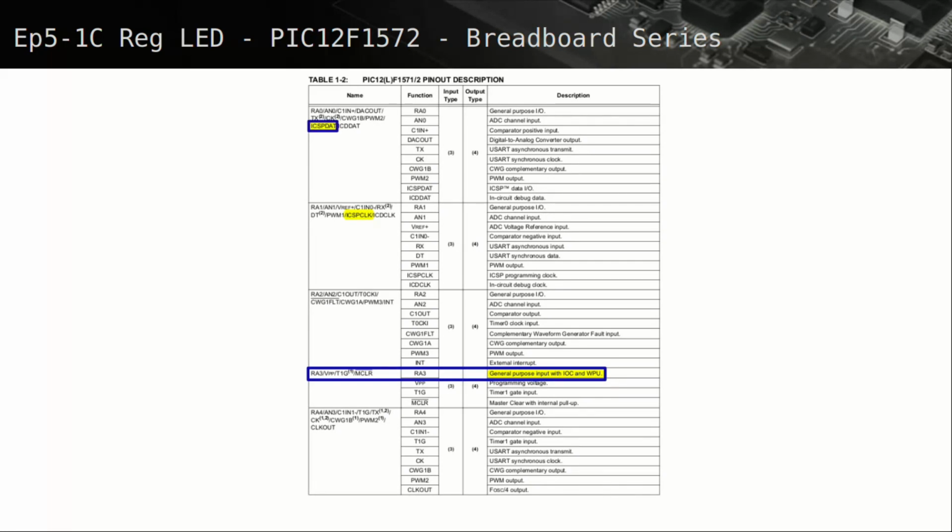Then pin 7 or RA0 and pin 6 or RA1 are required during programming and debugging for data and clock inputs, so these pin states cannot be monitored during debugging. They can be configured and function as required, just not monitored during debugging.